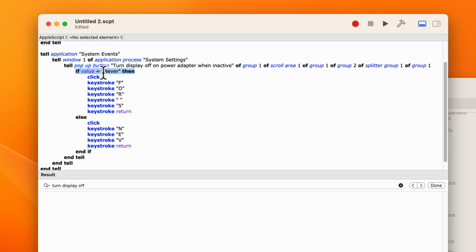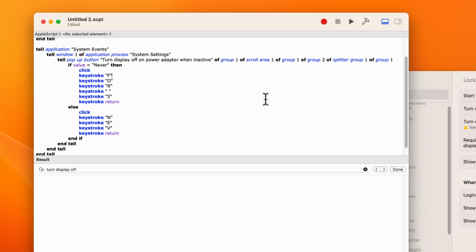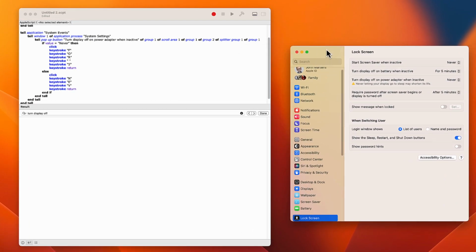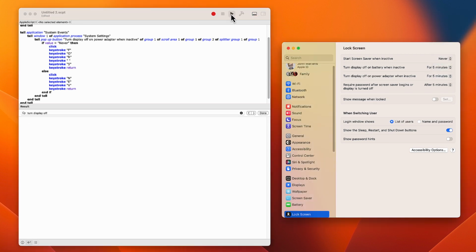But if it's not set to never, it'll run this code down here, which will set it to never. And let's test that out. Just going to move this over so we can see it. If I run this, it's set to never right now. This should turn it back to 5 minutes. And it did. See that?